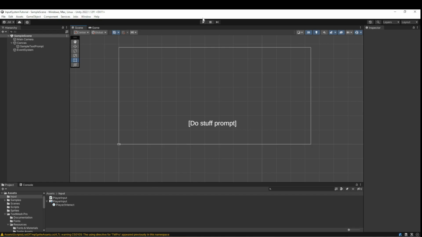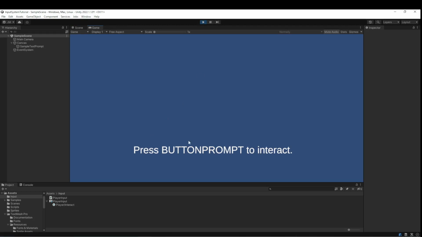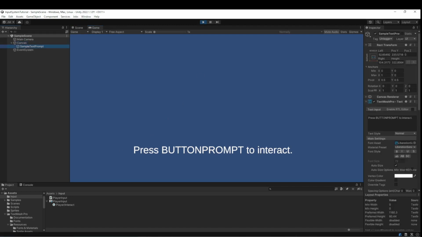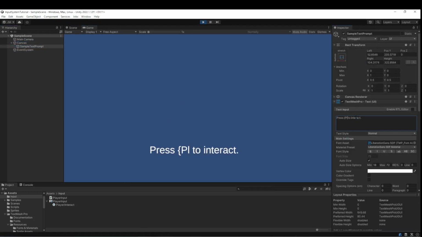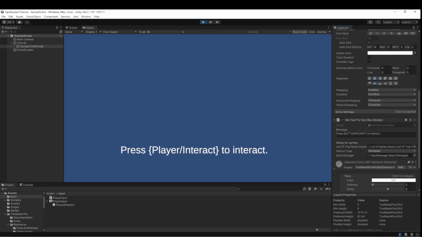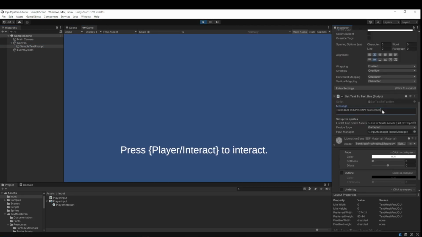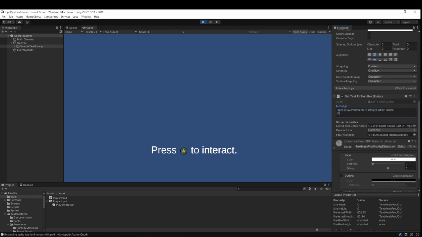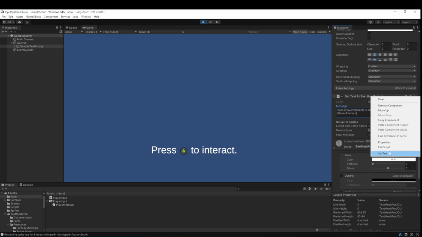Once everything compiles, we'll test our new system. At first, it won't seem like it worked. This is because we overwrite the message from the inspector. So we need to overwrite the message in set text to text box instead. Once we change that, our system should now work and support multiple actions.